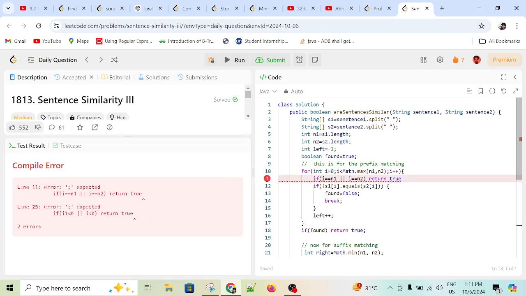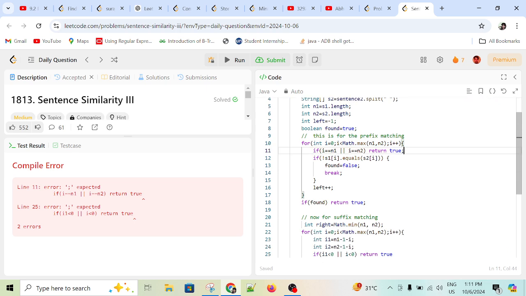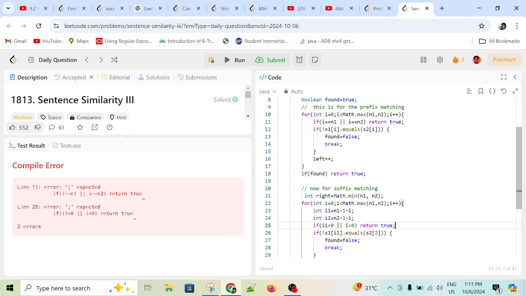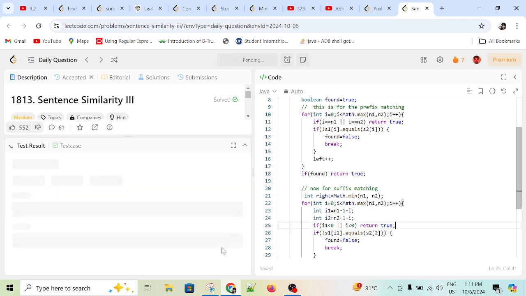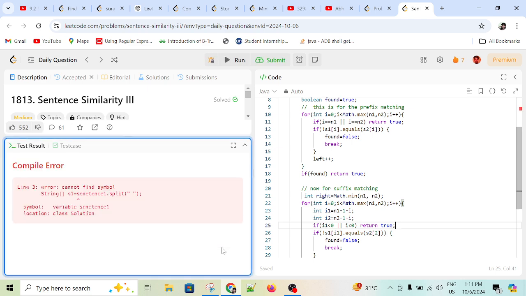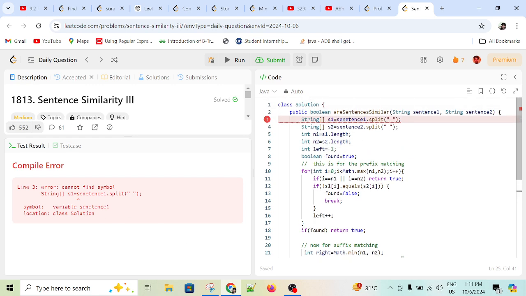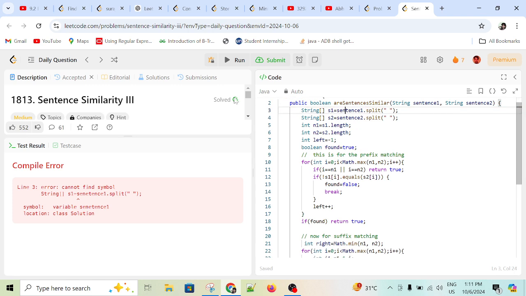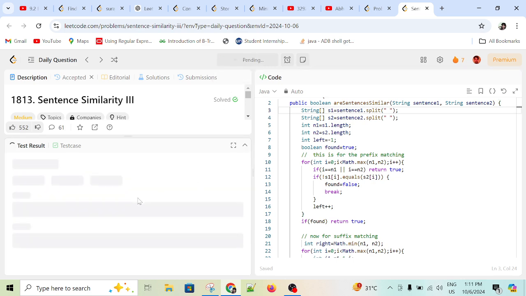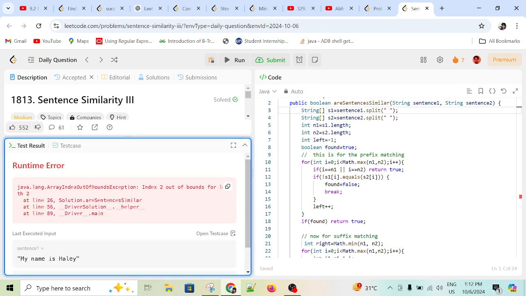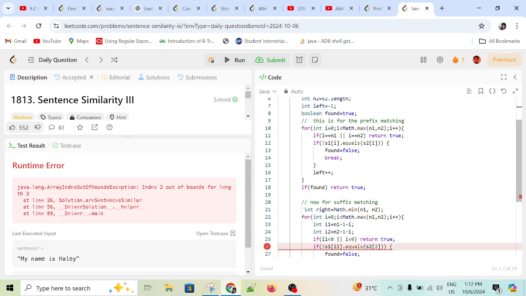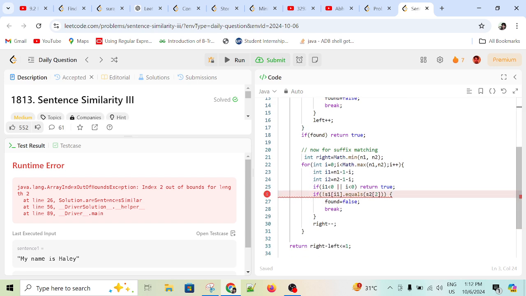There is an error. Okay, I didn't put the semicolon here. I also forgot the semicolon here. Let me run it now. Okay, so sentence 1 dot, sorry, there is a spelling. Sentence 1, okay. So it's an out of bound index, let me see where it is. i1 and i2.